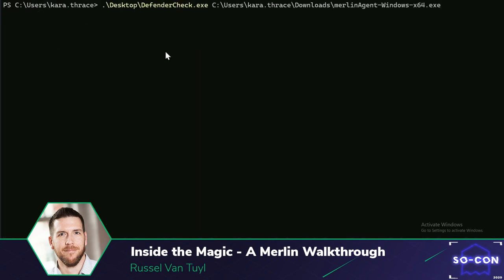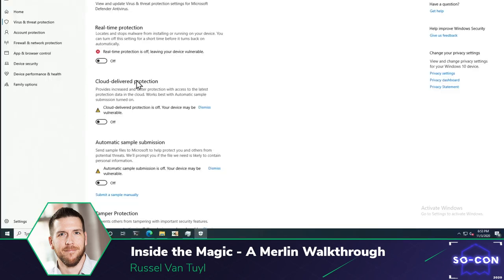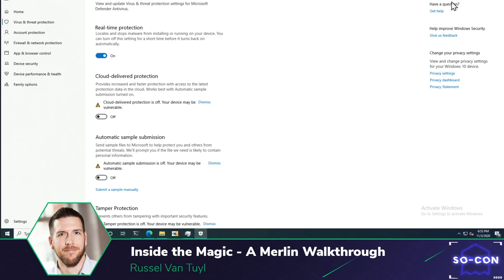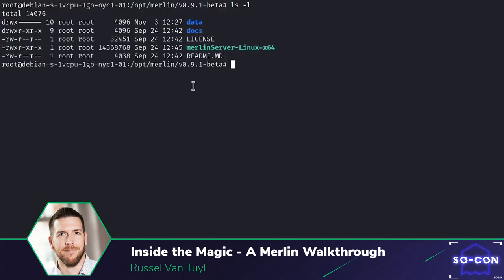All right, let's resubmit our file with Defender Check. And perfect, no threats found this time. Let's go ahead and turn real-time protection back on. We also need to make the same modification to the Merlin server itself. The reason is because when we changed the string Merlin to Magix, it modified the gob encoding message structure, and we need to tell the server about it as well.